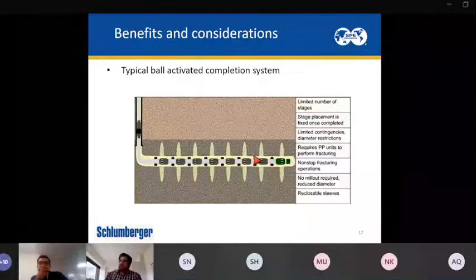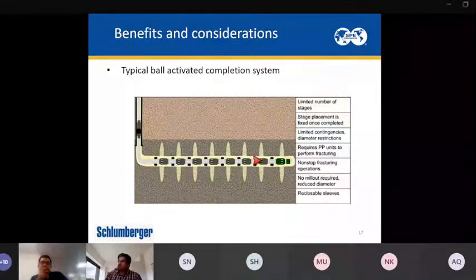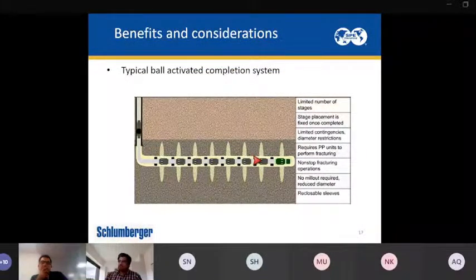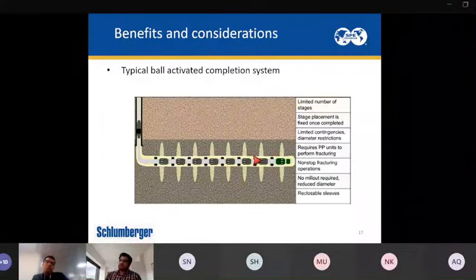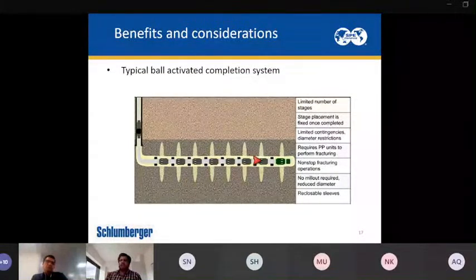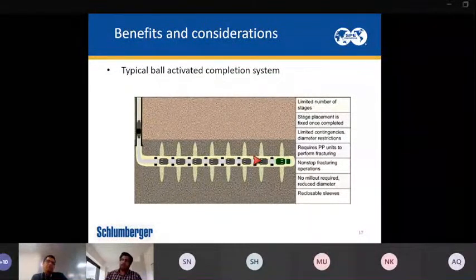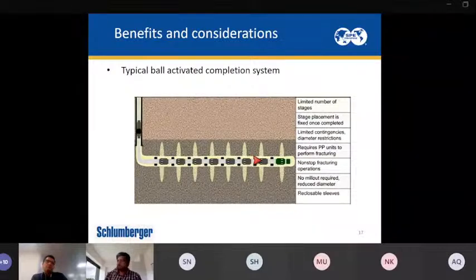Now we'll talk about the benefits of the ball activated completion system. Theoretically, we have a limited number of stages due to the presence of sleeves. Again, the stage placement is fixed in this one because we have a fixed number of sleeves, and the contingencies are limited due to the diameter restrictions. The only benefit here is that we only need the pressure pumping unit. We don't need the coil tubing or wireline in this case.